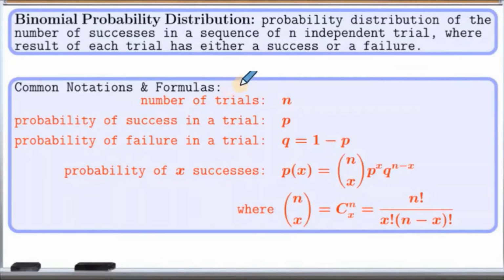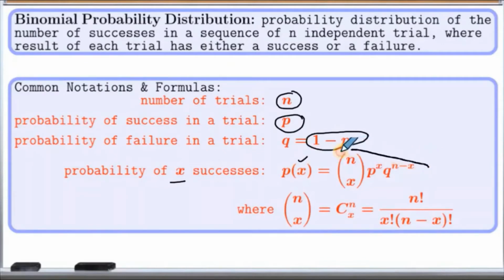Now let's look at the common notation and formulas that we commonly see in binomial probability distribution. N is the number of trials. P is the probability of success in a trial. Q is the probability of failure in a trial, so Q is 1 minus P. And the probability of X successes is P(X), and this is the formula for P(X), where this expression nCx is given by this formula here.